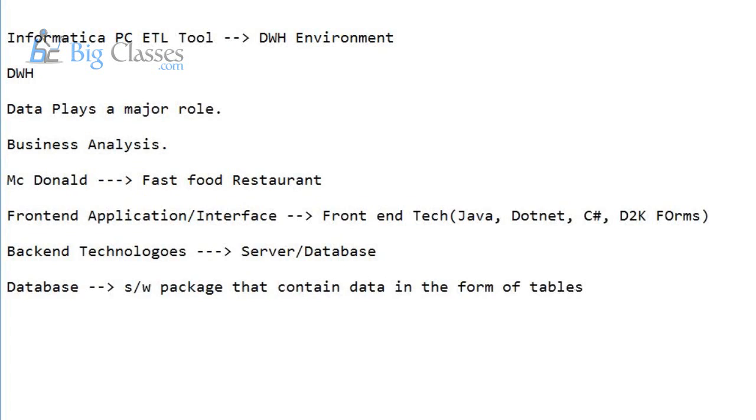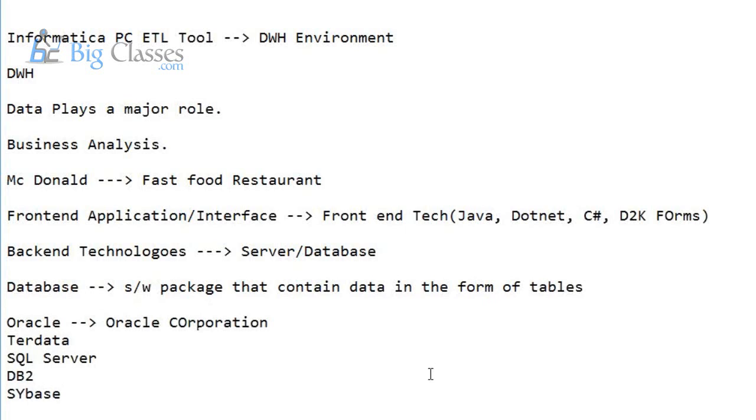Before understanding what exactly a data warehouse is, we'll try to understand what a database is. A database is a software package that contains data in the form of tables. There are multiple databases in the current market. Oracle is a popular database, Teradata is a popular database, and there are SQL Server, DB2 and Sybase. Oracle is from Oracle Corporation, as we know, and Teradata is from Teradata Corporation.